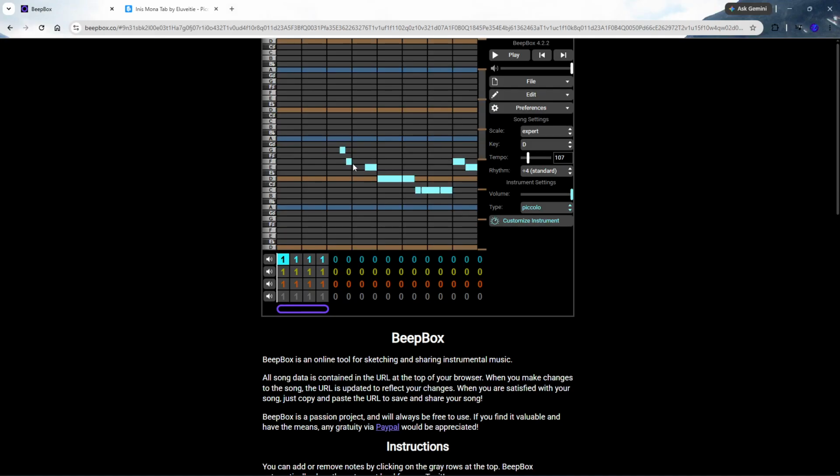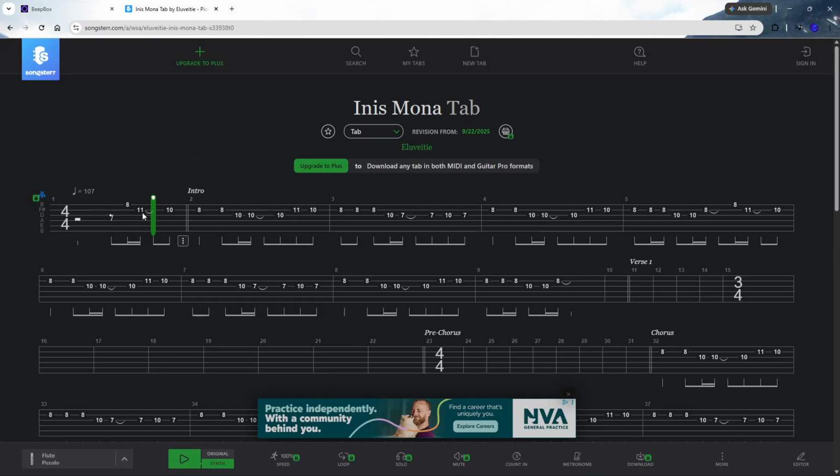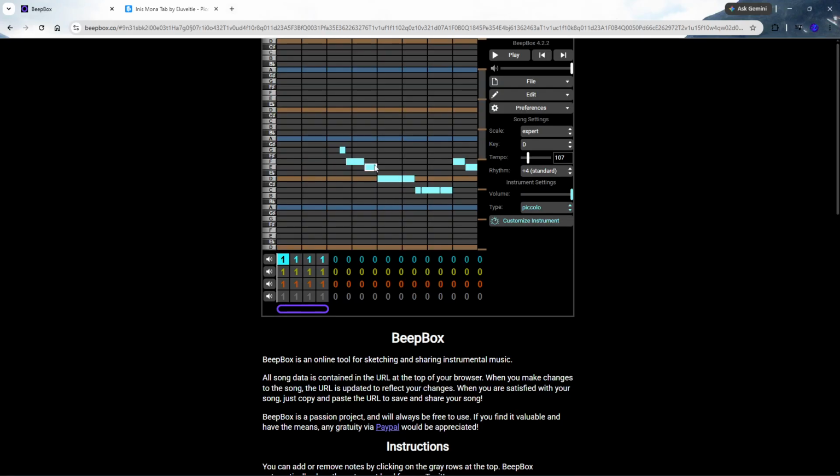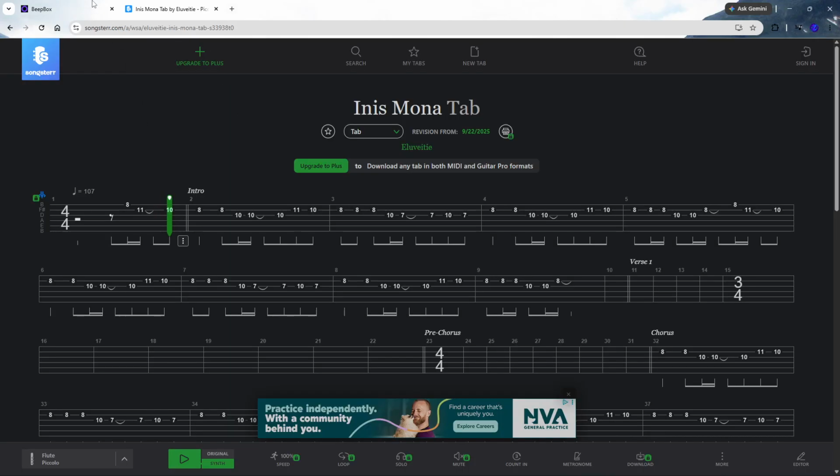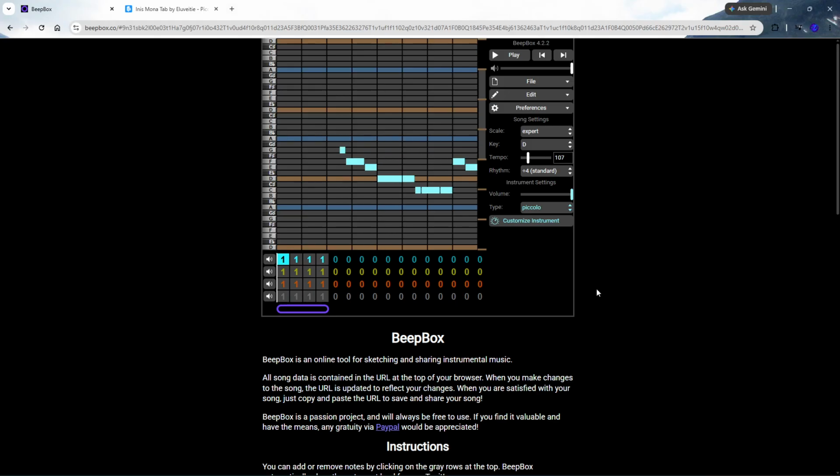So that's why the 11 would look like that, but that doesn't sound right. Instead it's held, because it doesn't sound like that here. And then we go to a 10, which is there, and then boom, one measure down.